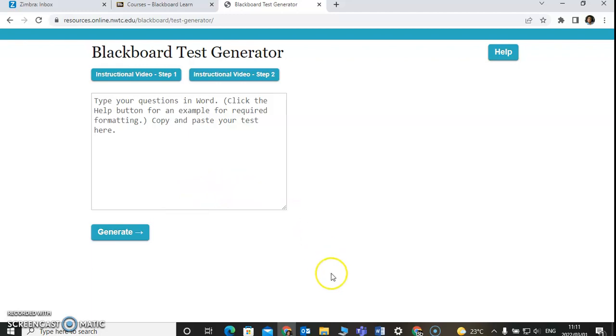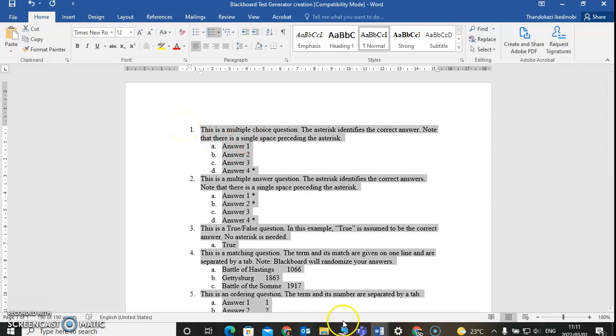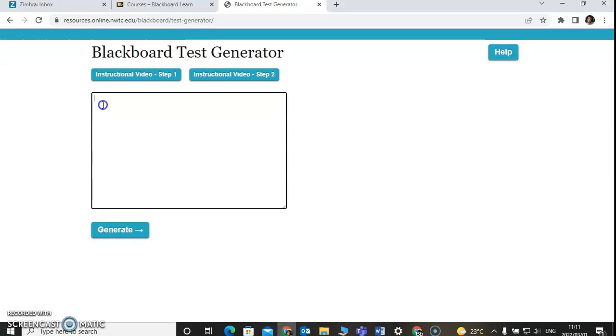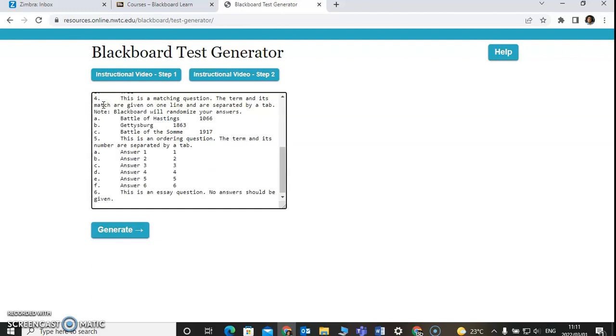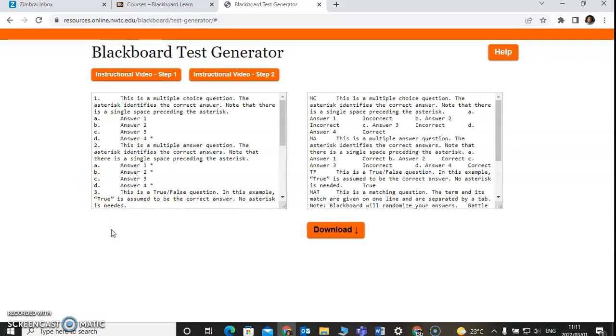What you do in these steps, it says: type your questions in Word, click the help button, for example, for the required formatting, copy and paste your text. The formatting is the one that we have already done here. So what you need to do is press Control A and then copy your test questions. After you've copied your test questions, you paste them in this box. These are the questions that you have copied from Word into the test generator for Blackboard. And then after that, you click on Generate.